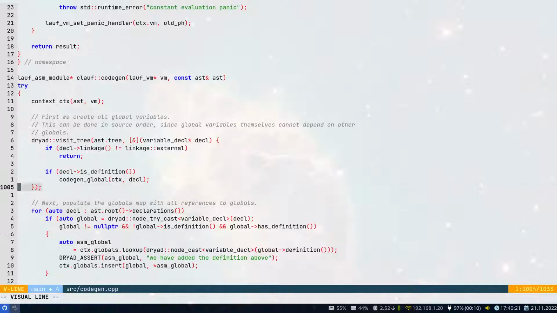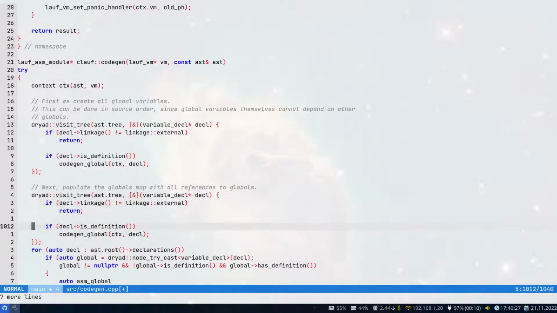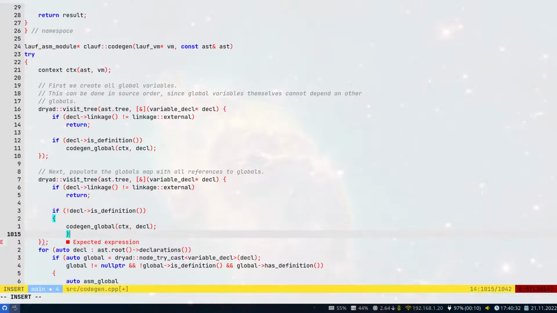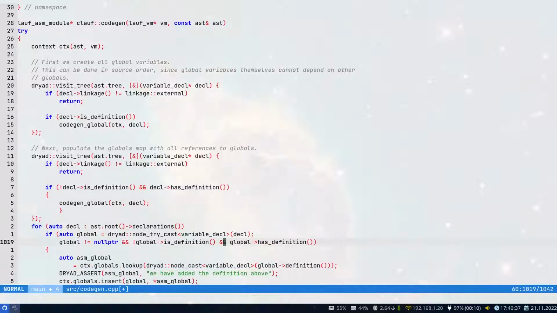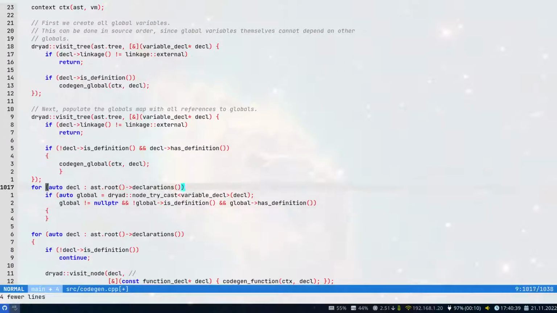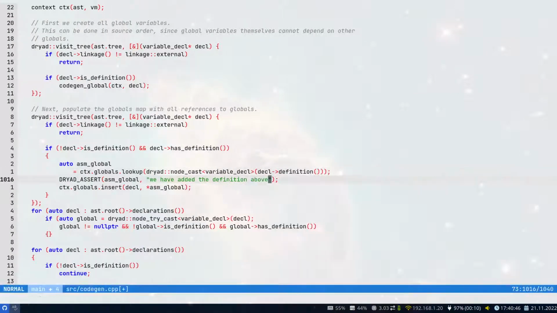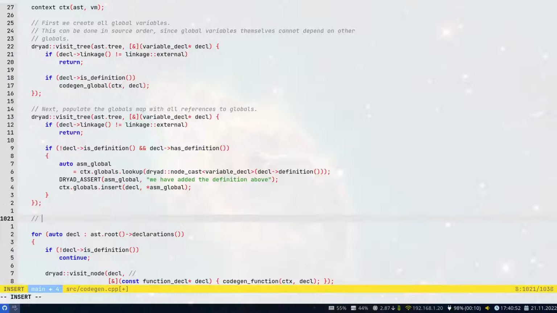Okay, and then we want to populate, which means that if we aren't a definition but we have one, then we do that logic. Decl. Okay. That works. And then we need to do a similar thing for functions.